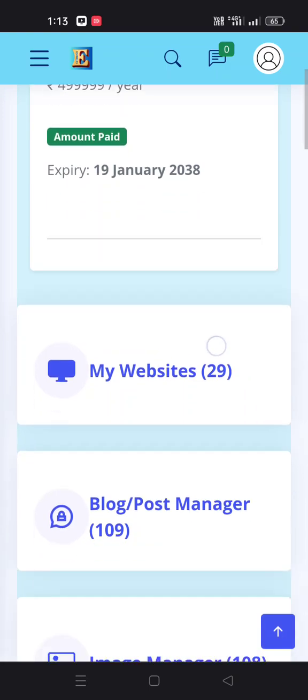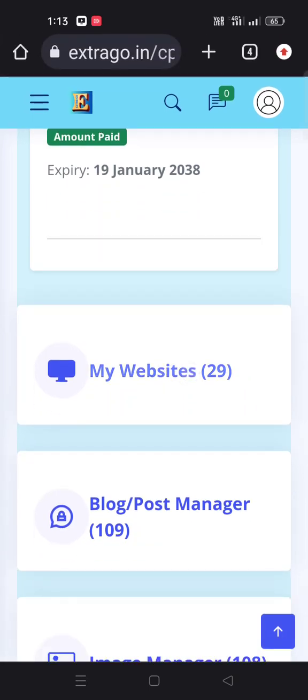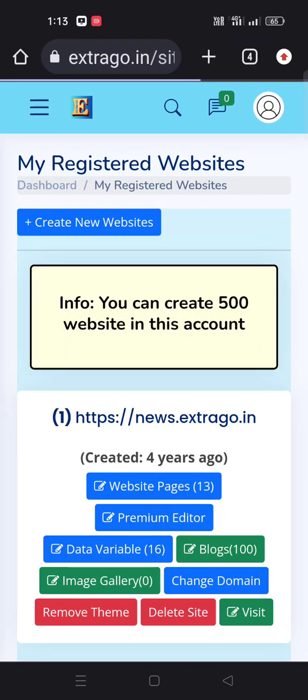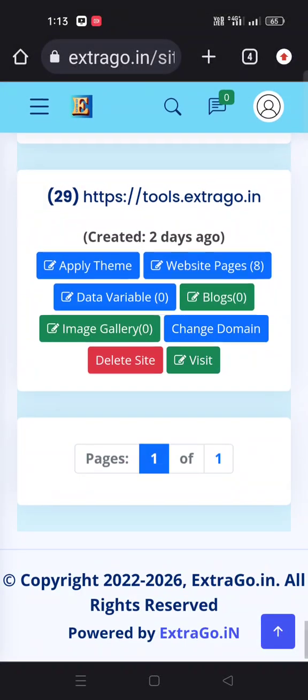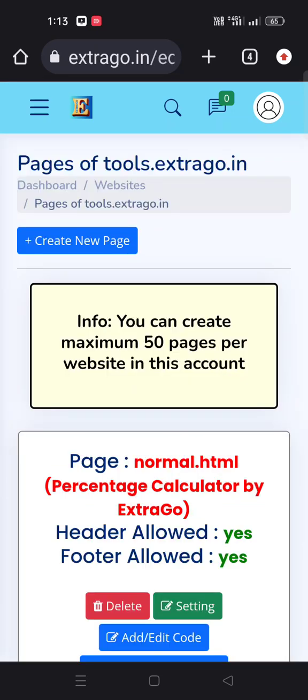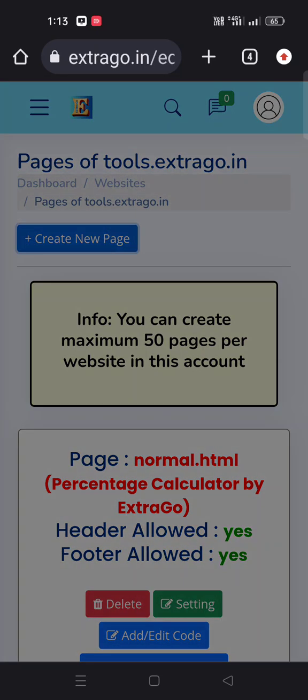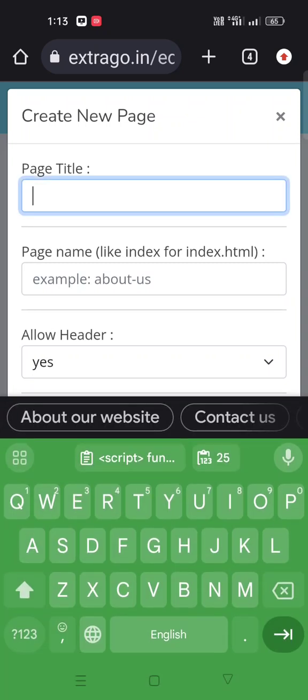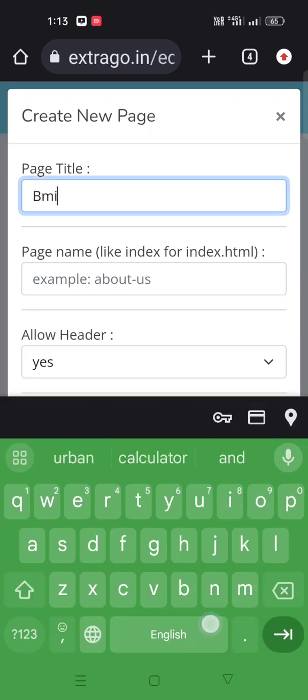Now I will go to my website. I already created the website. I will just add one page and paste the code on that page. The website is tools.extrago.in, and in the website pages section, I will create a new page. Page title: BMI calculator.